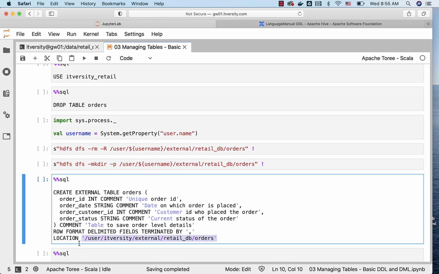For a managed table, location is optional. Even for an external table, it is optional. However, it is a best practice to use location for the external table so that we can actually place the folder related to our external table outside of our Spark Metastore folder or warehouse directory.